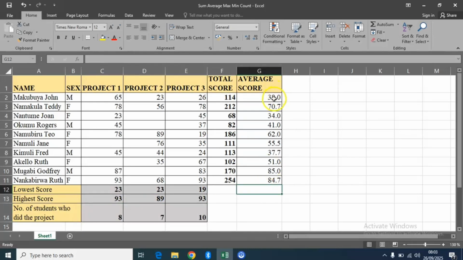So that is how we find all those formulas. We use the sum function to get the total scores, the average function to get the average scores of the different learners, the min function to get the lowest score, the max function to get the highest score, and the count function to get the number of students who did the project or who sat for an exam.